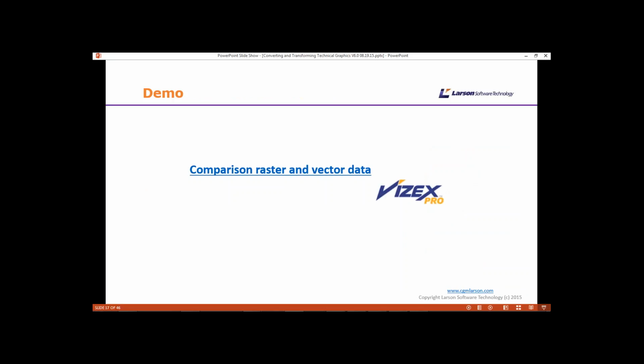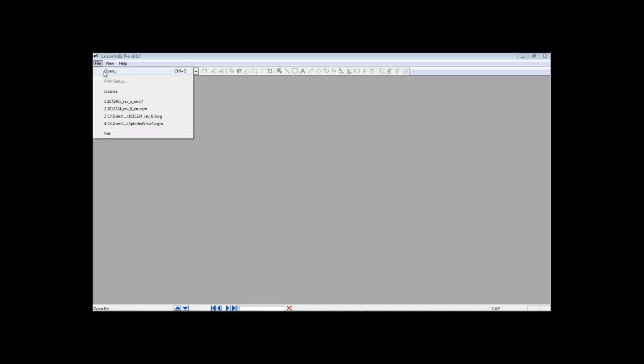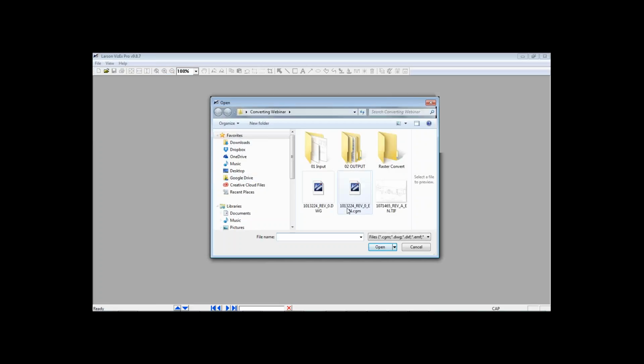So at this point we're going to do our first quick demo. Quite ambitious today. We're going to show four pieces of software. So hopefully everything goes okay. I'm going to check that you're seeing everything all right. We're just going to do a quick comparison of raster and vector data on the screen. To do that, I'm going to use a Larson product, which is, just check, yeah, we are seeing it. This is VisX Pro, which is a CGM and TIFF viewer. In fact, it does support other formats as well, like DWG. I'm just going to open up this raster file, this is a TIFF.